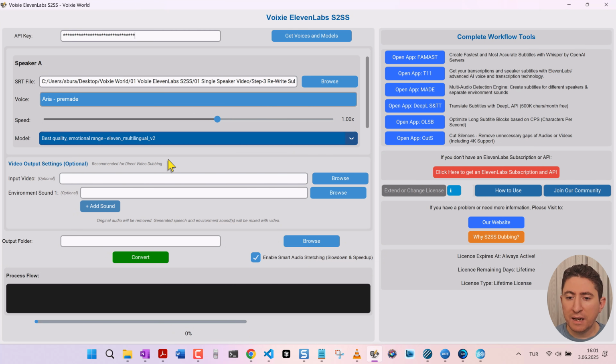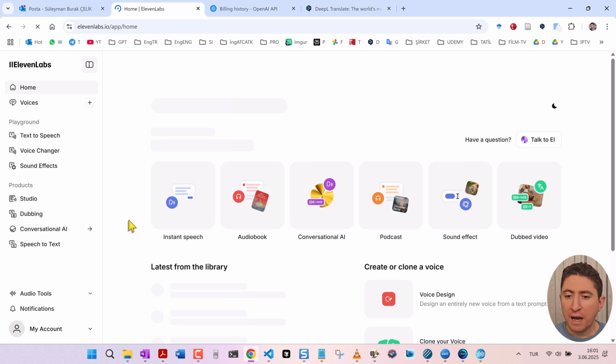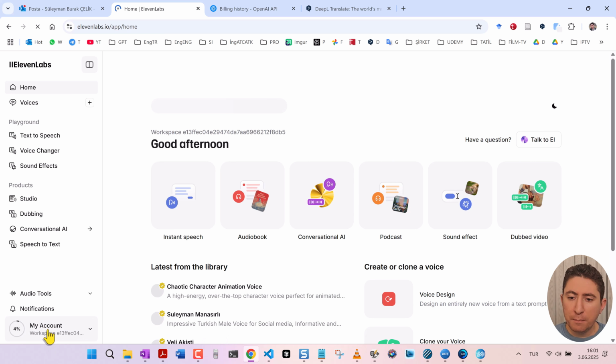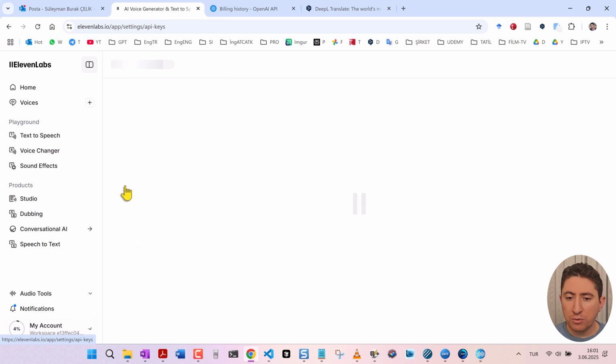Now, if you haven't obtained an API key from your ElevenLabs account before, let me show you exactly how to get it. We covered this in detail in last year's video, but let me refresh your memory. We're going to ElevenLabs.io and clicking the Go to App button in the top right. After logging into our account, we click the My Account button at the bottom right. In the opened menu, we click on API Keys, which is the second option from the top.